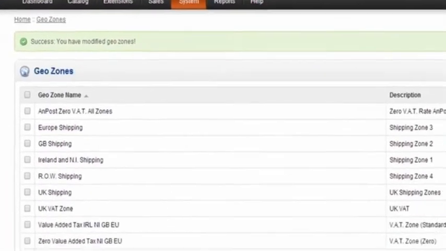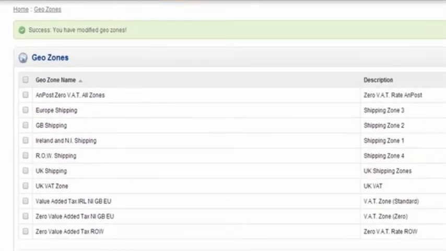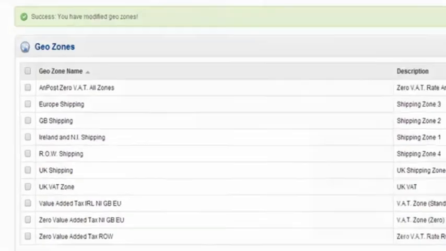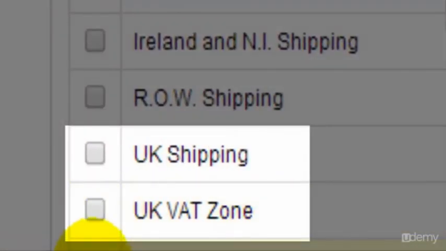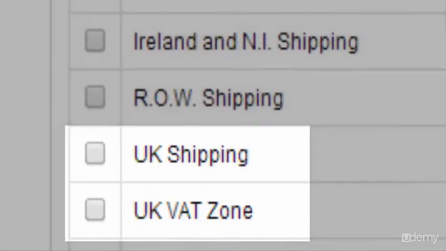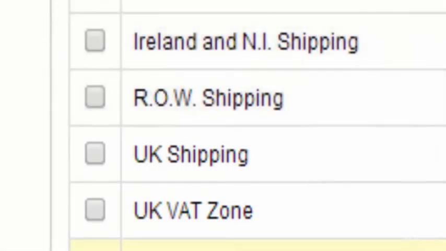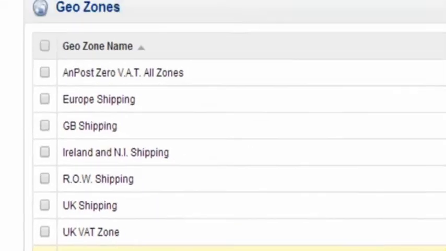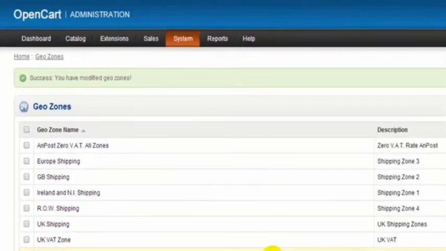So there we have it. That's the 4 shipping zones, the 4 tax zones set up, and also we have the 2 that came down with OpenCart here, which are non-applicable to me. We will be deleting these out here so there's no conflict with our shipping or VAT zones, but for now we can't do that because there's tax assigned to those. So I'll be covering this in the video which shows you how to set up your taxes.